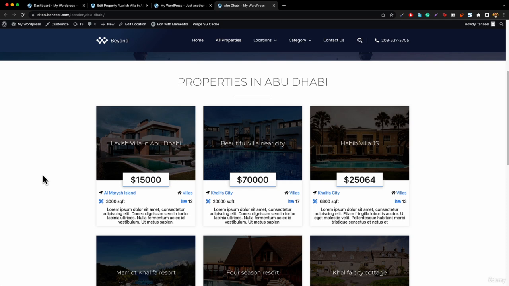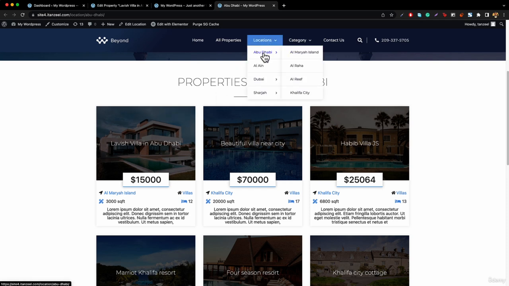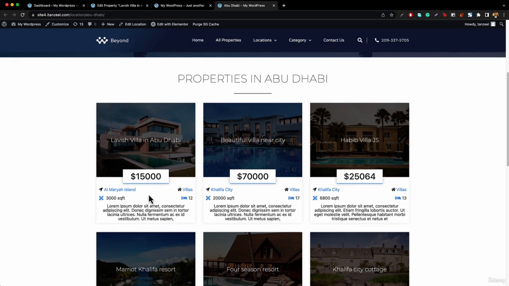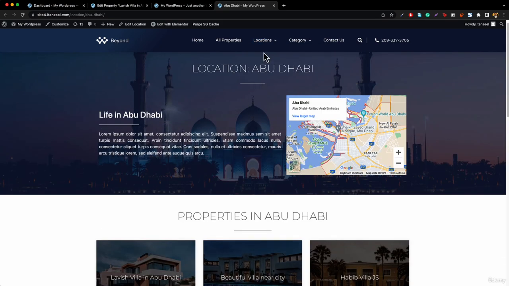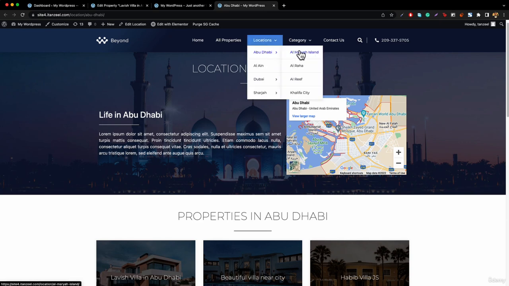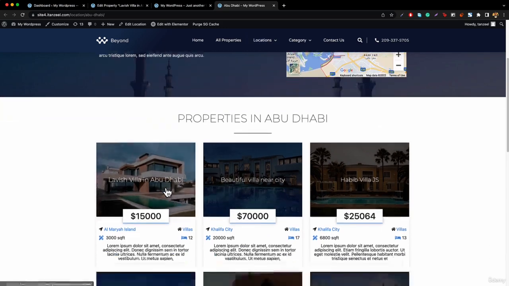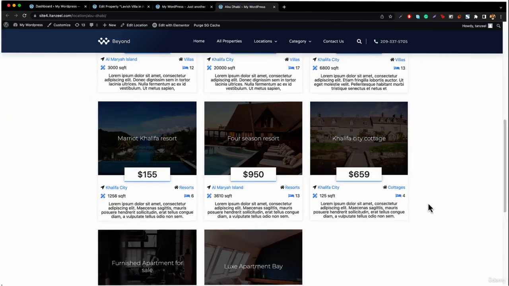Similarly, there will also be sub-relationships as well. So like you can see that inside the location, I've got this Abu Dhabi, and inside Abu Dhabi, we've got so many locations. Like we've got Al Maraya Island, Al Raha, Al Reef, Khalifa City, and everything right here. And now you can see that here I'm getting all of the properties that are inside the Abu Dhabi subcategories or the sub-locations as well, and all the properties are being shown.